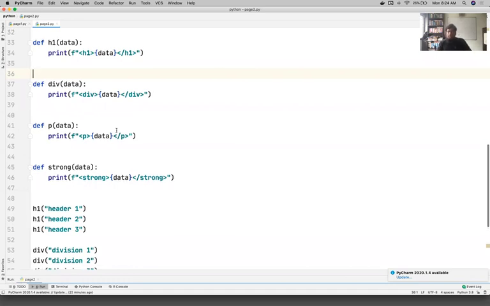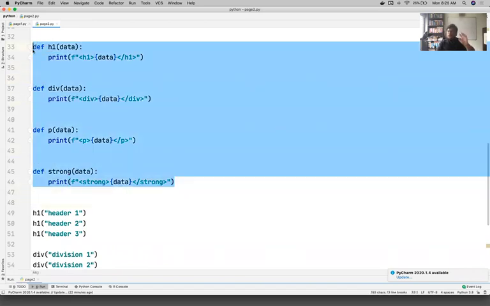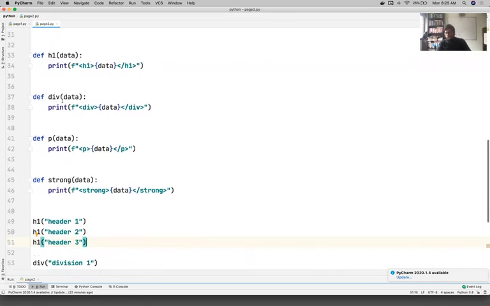These kinds of problems mean that, in this case, you are generating multiple functions which are doing almost a similar job. What has changed here? If you examine these four functions, h1, div, p, and strong, you would notice that the data is common and the pattern is common. The only thing changing is h1, div, paragraph, and strong. So it need not be a separate function. It can be the same function.